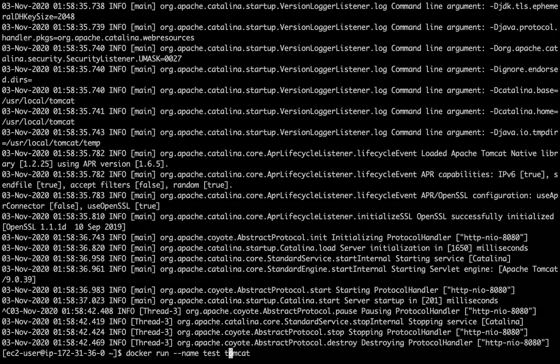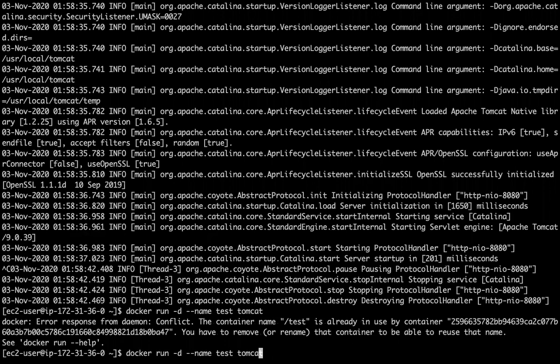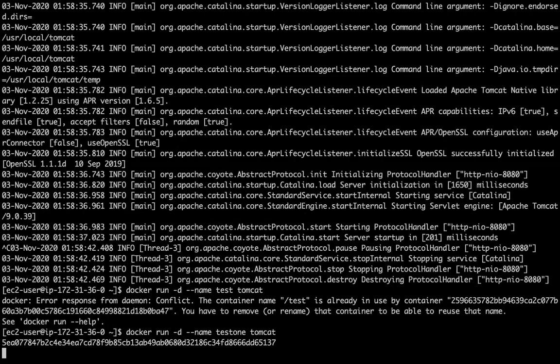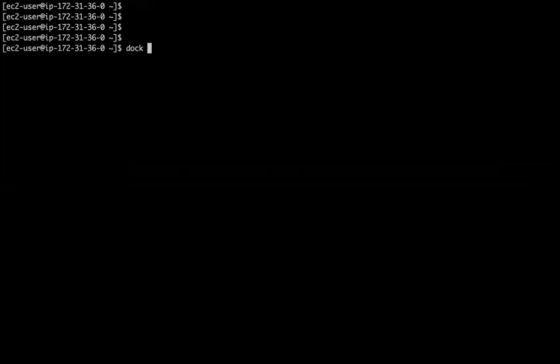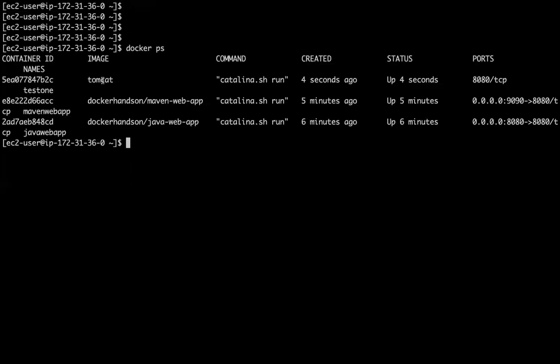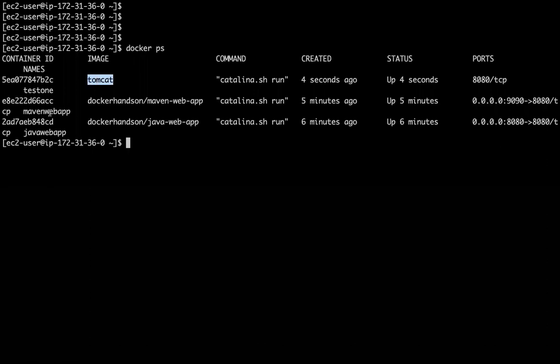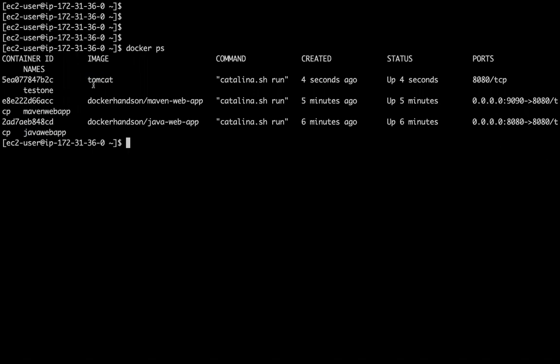Interactive mode is coming. So test is already there. Let me give test1. Now, will I be able to communicate to these containers from this one using IP? Will I be able to access these two using container IP or name? Can I access using IP?